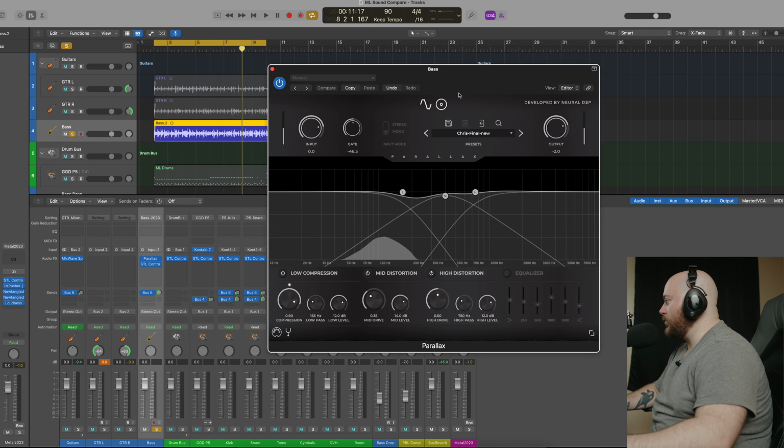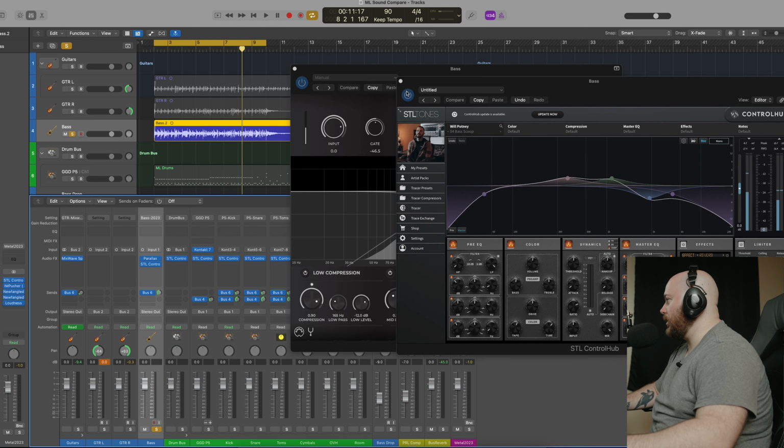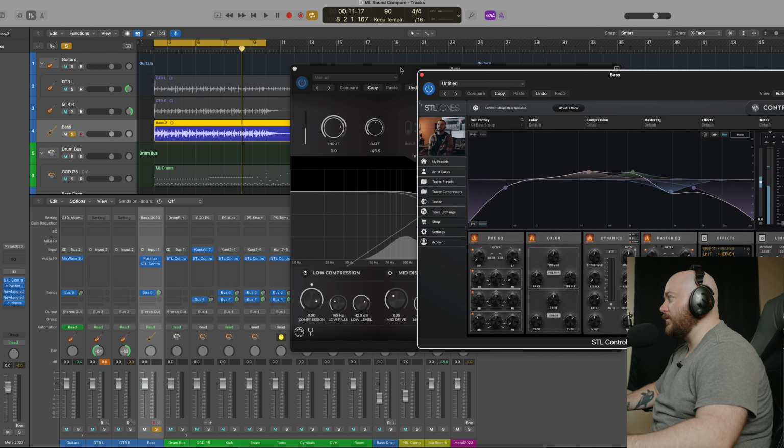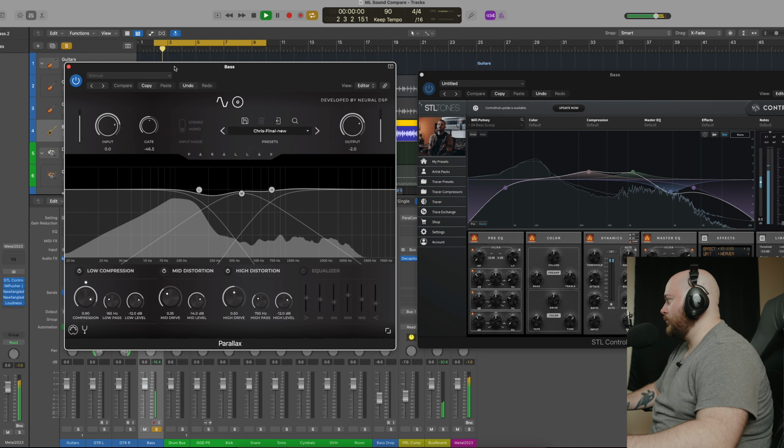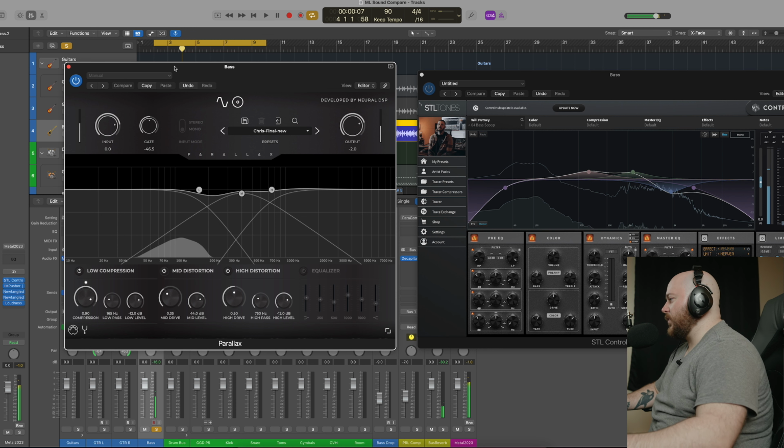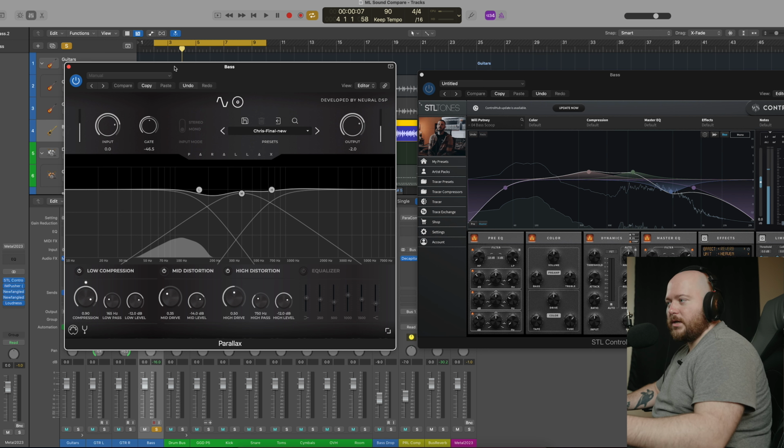And then actually, let's push this here. Again, this is running into another instance of the Control Hub. And this is what that sounds like. See, this is why I love the Parallax, because you get the grit, but it's a good distortion, if that kind of makes sense. You can see the other video for what I mean by that. And you also have so much more clarity.